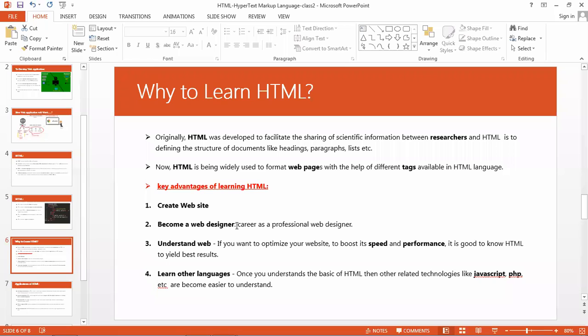Next, understand the web. If you want to optimize the speed and performance of your website, you have to know the different tags in HTML, which help the speed and performance of the website. So you have to learn HTML for that purpose also. And one more thing: if you learn HTML, you can easily learn other languages like JavaScript and PHP.